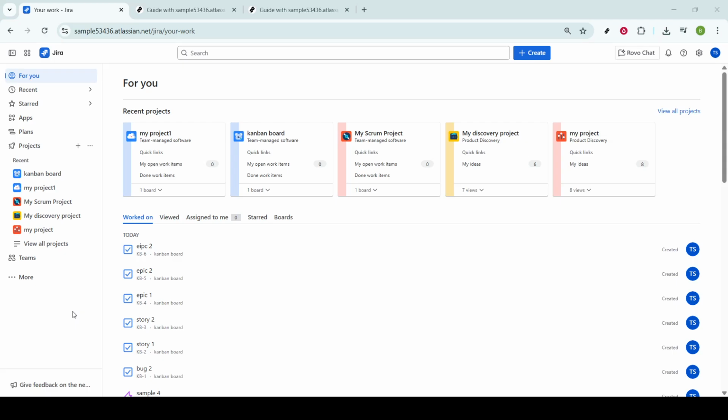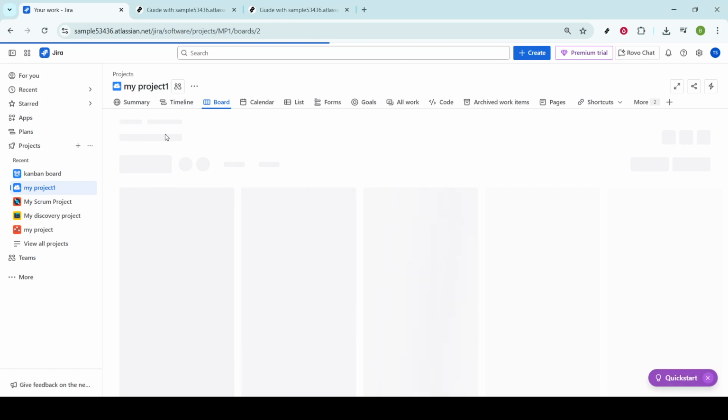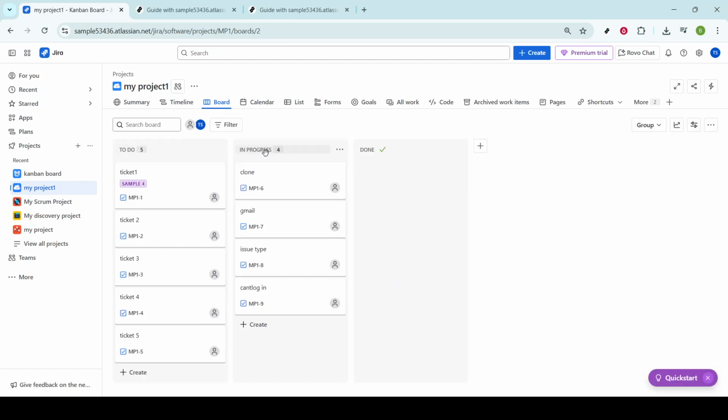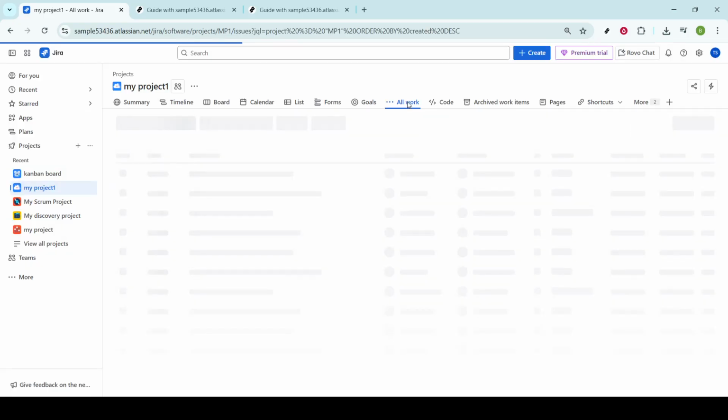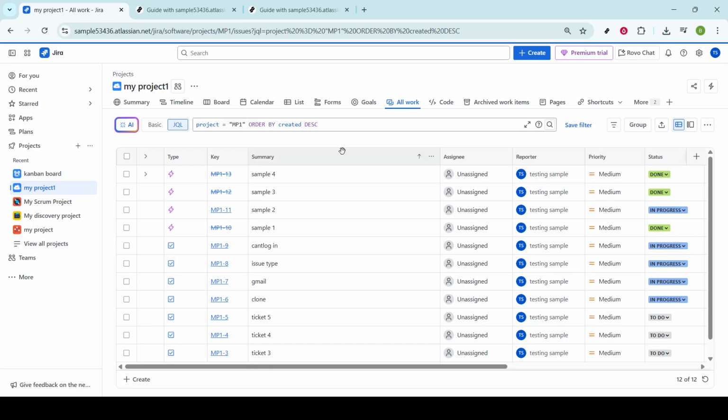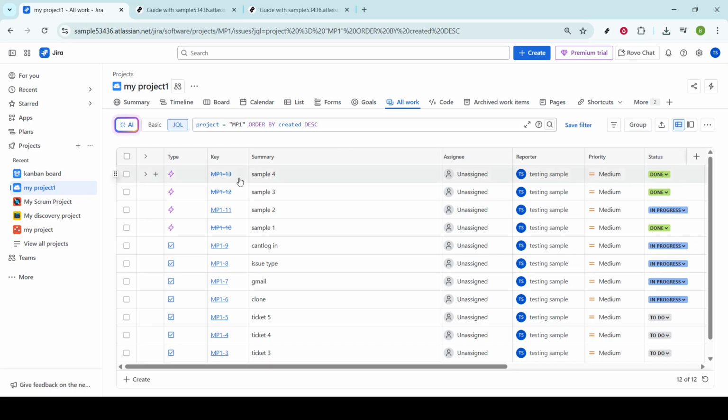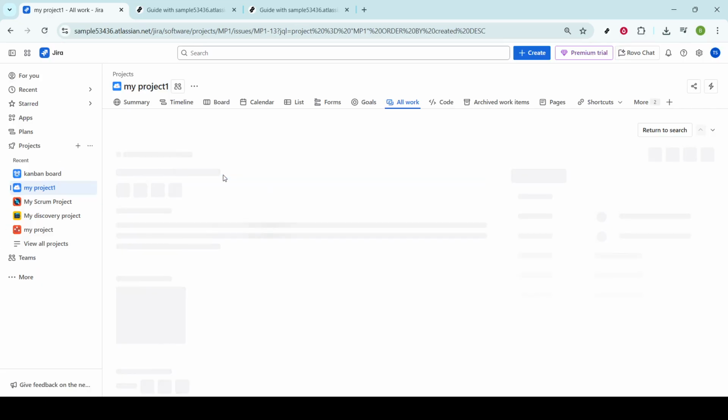To begin, you'll want to navigate to the specific project you're working with in Jira. Once you're in your project, direct your attention to the top of the page and locate the All Work tab. Click on it, which will present you with a list of all work associated with that project. Here, choose the particular Jira issue where you'd like to manage watchers. Opening up the issue allows you to access all the details relevant for this task.